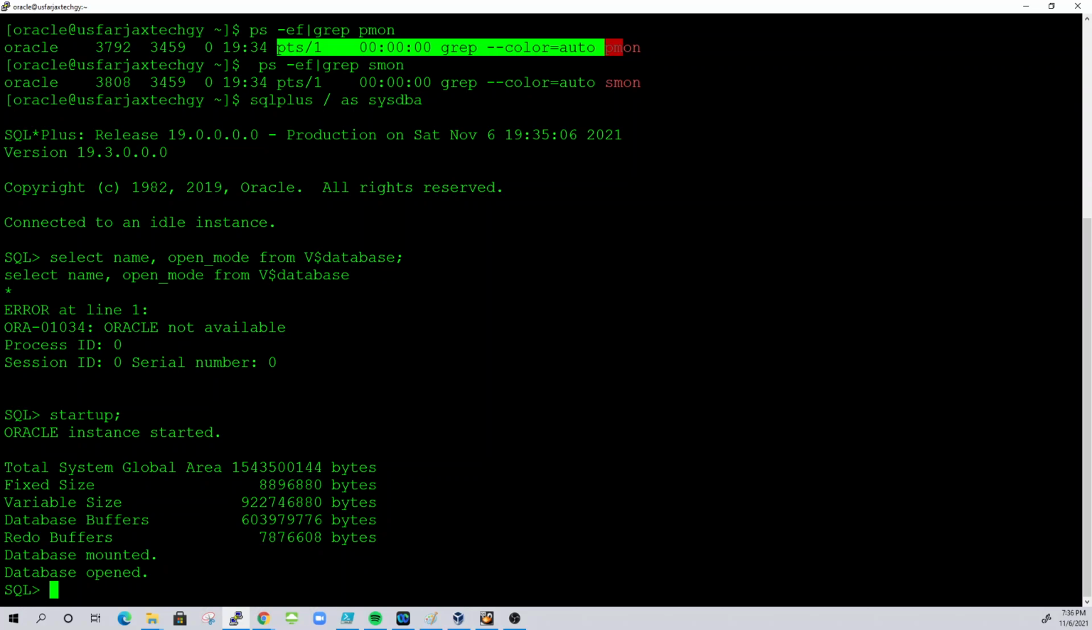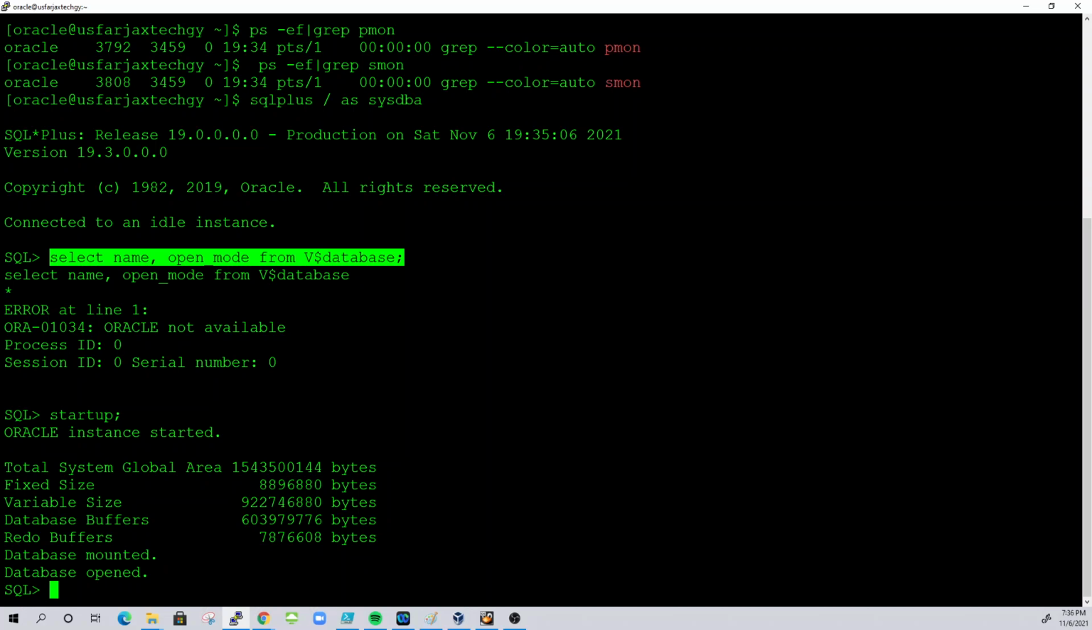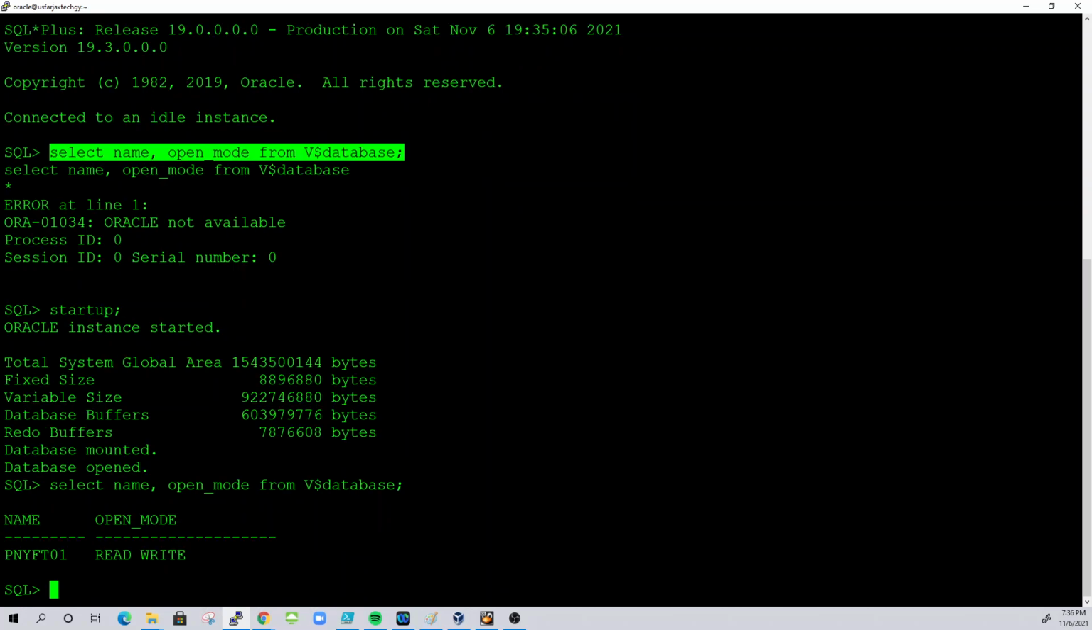So I'm going to copy this code again and paste it here, and we will see a different output. As you can see, the name of my database is pnyft01, and the open mode is read write. That means my database is up and users can connect to it. So this is the way we can check if your database is up or down.